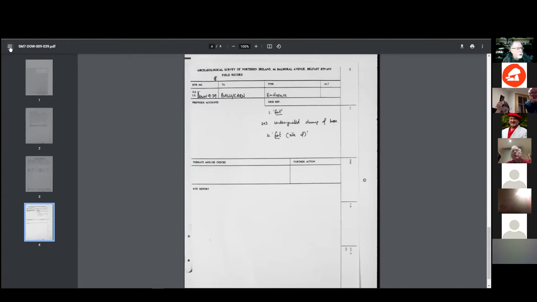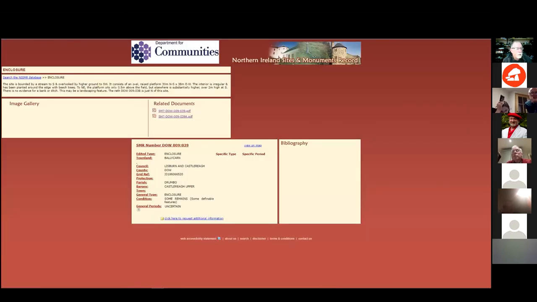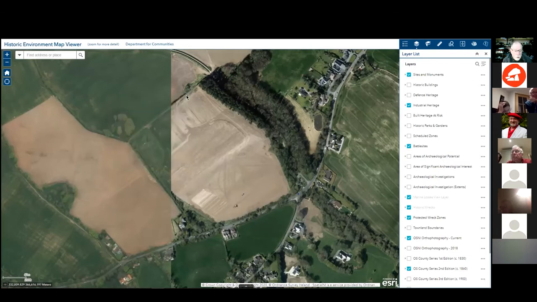So if I go back, okay, we're back into the aerial now. Every one of these dots has a matching database entry, which is a place to start in terms of trying to find out a little bit about the area.